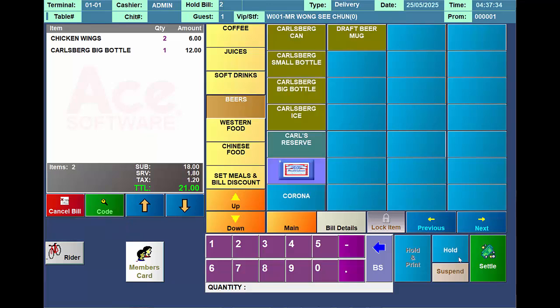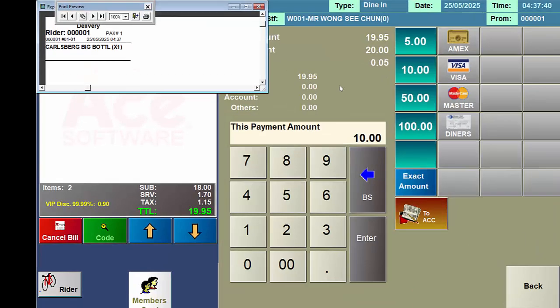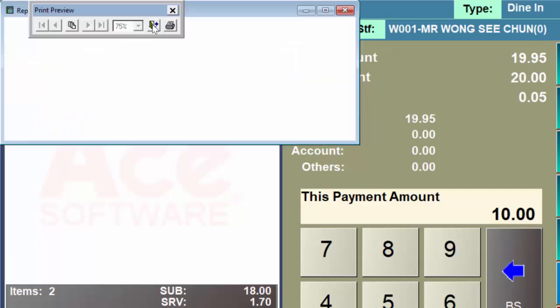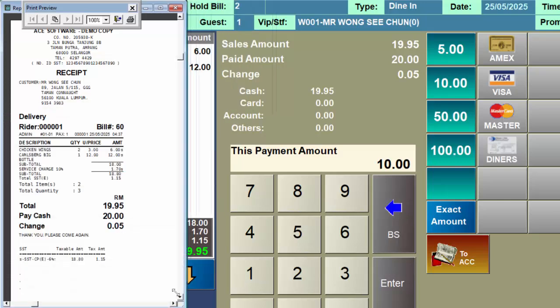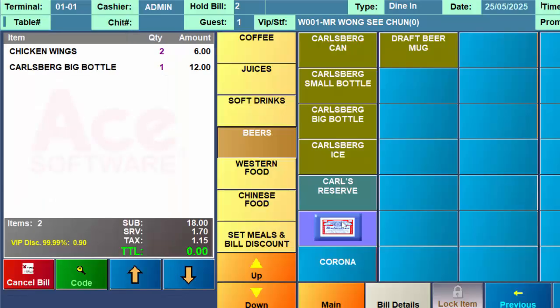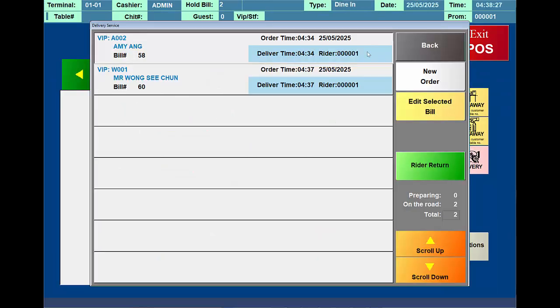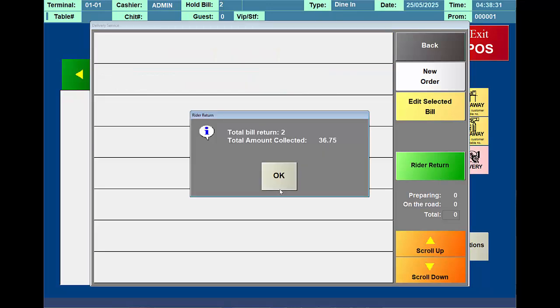And then if it's delivery, you can hold it or you can settle it straight away. Let's say you settle it straight away, and they pay 20 ringgit. You will see who is the rider assigned, delivery is written there, and then the receipt will be printed out as well. The address will be printed on the receipt showing that this is a delivery. Now for delivery, when the rider returns, you have to pick up the item and mark that the rider has returned, then it's considered as concluded.